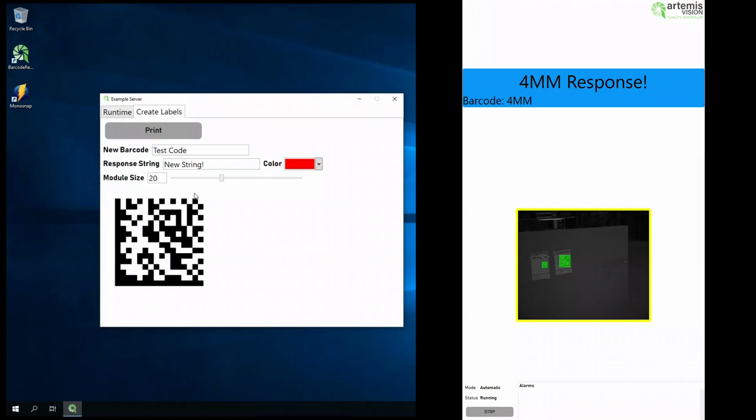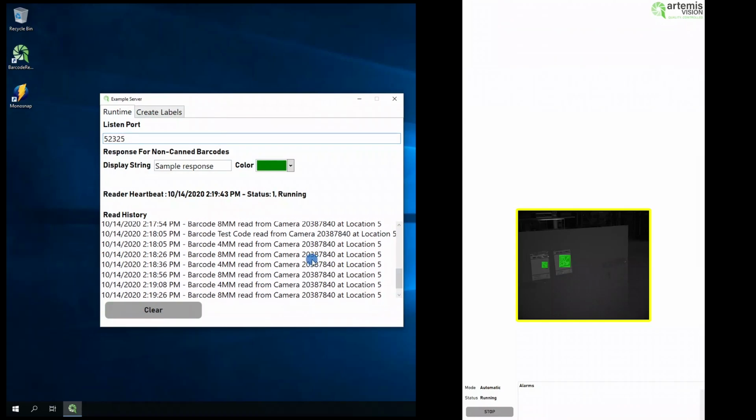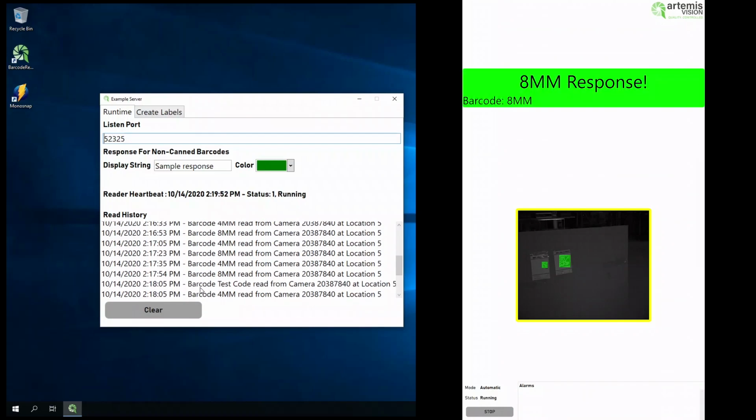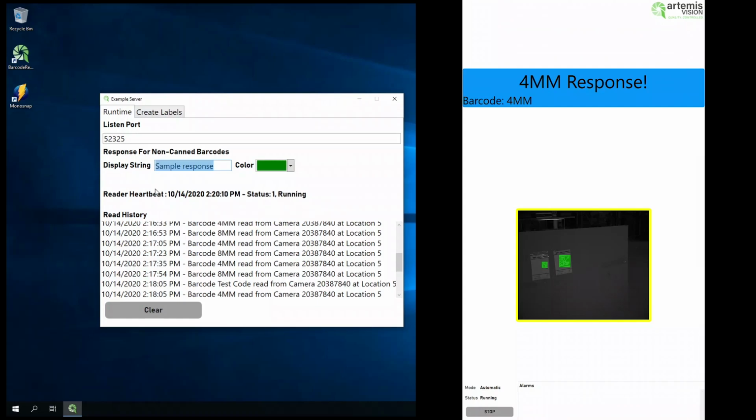From here, I'll go back to the runtime, and we can see in our read history that we read our test code. If we have some codes that aren't a part of the canned response list, say for instance one that I've recently printed, we can display a default response. So in this case it says sample response and the color is green.